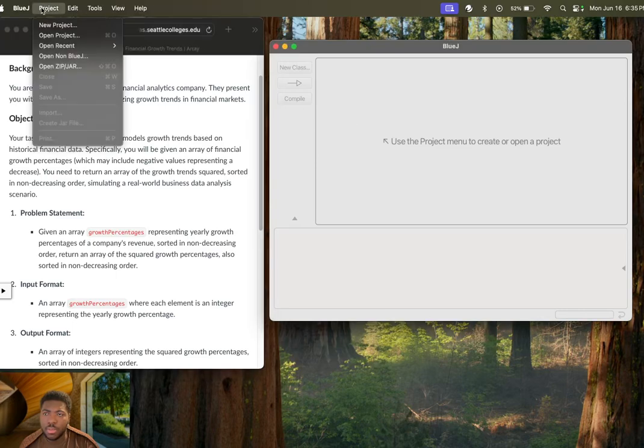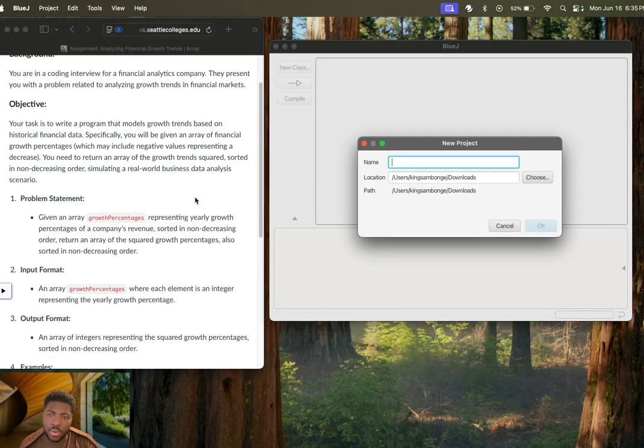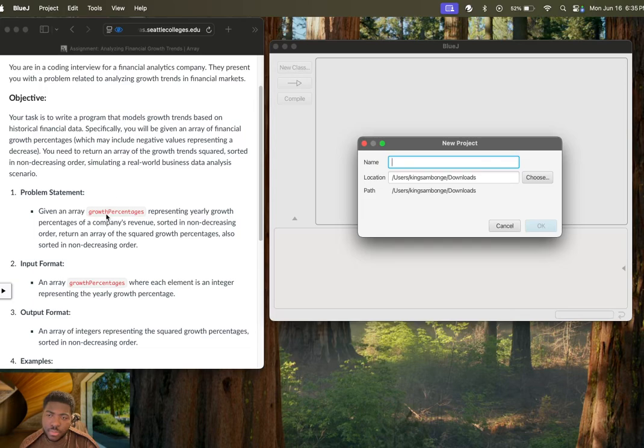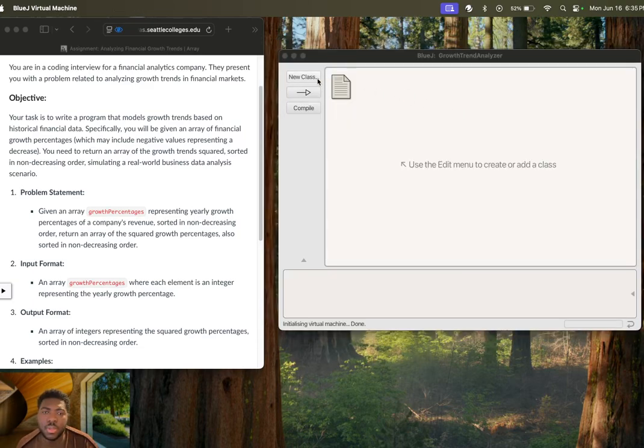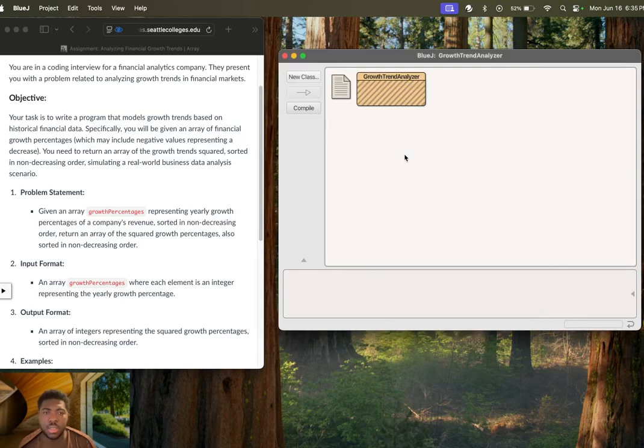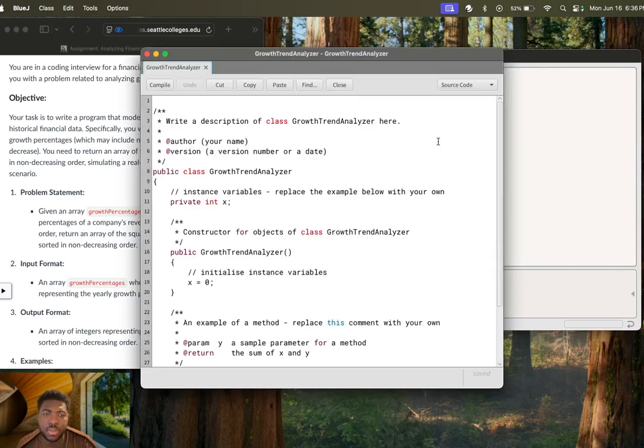All right, let me go ahead and create a new project. Let me call this growth trend analyzer. Copy this here, and go ahead and create a new class for that. So, get the name. I'll create a test class for this as well.